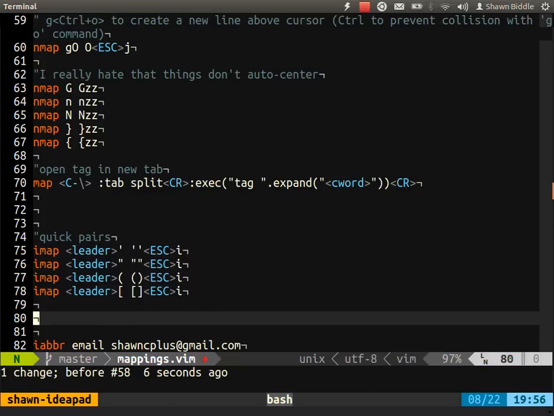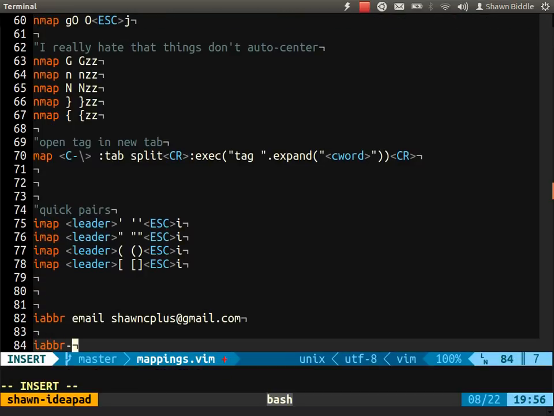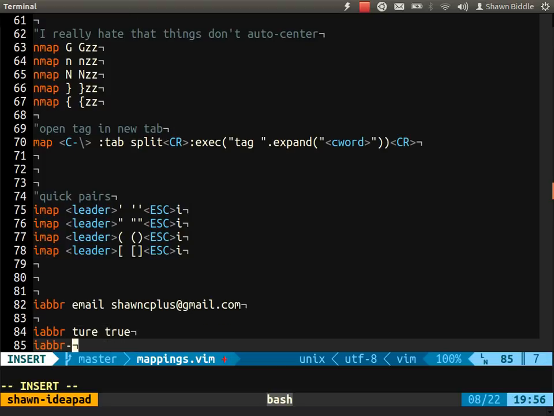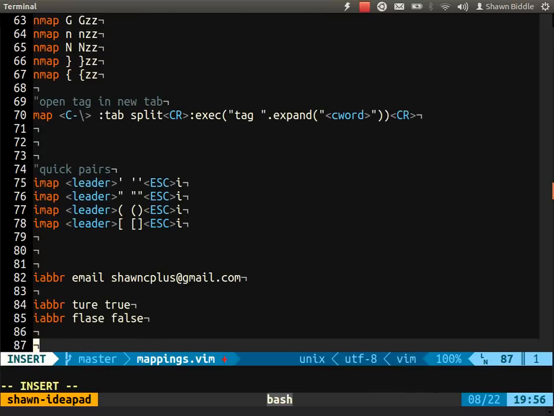Most people do this to fix typos. So you can do IABBR, true, and IABV are false. Oh, right, all the time. They'll just fix it for you. So that's cool. Yeah, I need an abbreviation for CIM to Vim. I need an abbreviation for CIM to Vim in the shell.